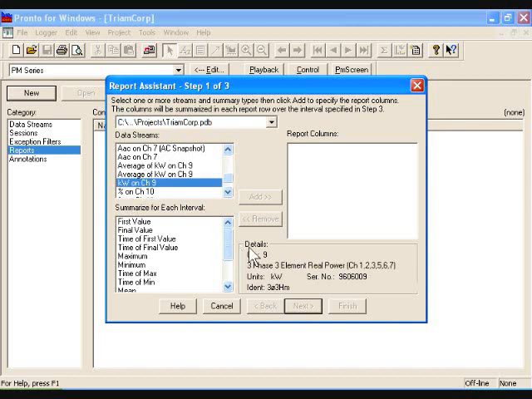It's on channel 9, and in the lower area here, I'm going to say that I want to look at the maximum, the minimum, the time of the max, because remember, this is demand we're looking at, kW demand, and the mean or average and the duration.